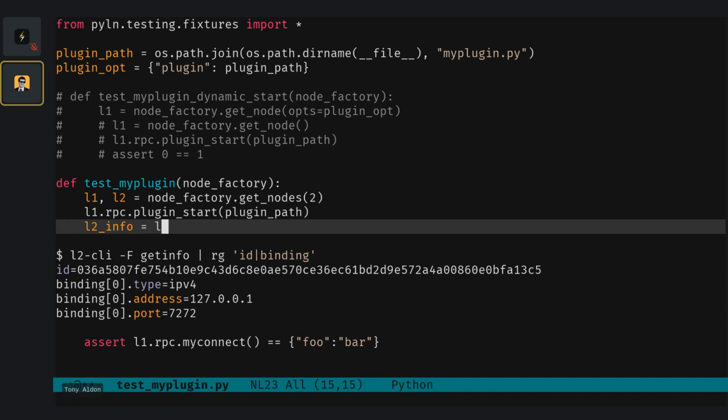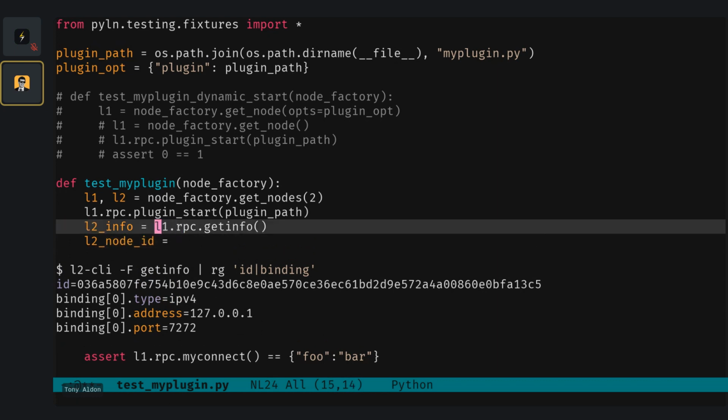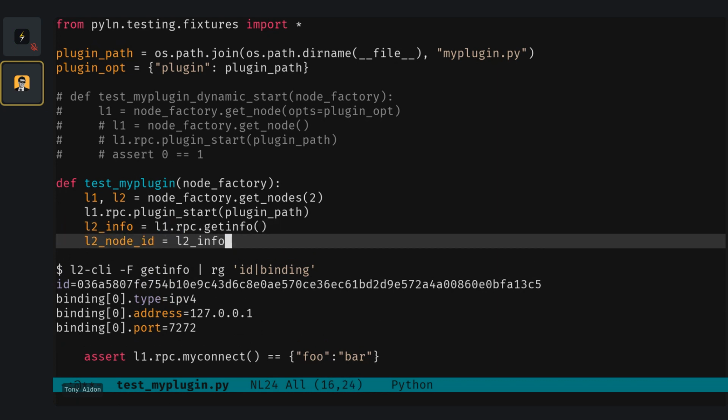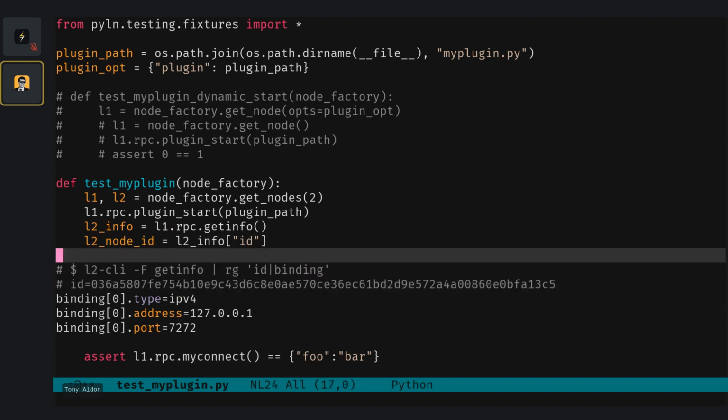So for L2, maybe we want L2 info. This will be something like RPC get info, and we call it. So we have it here. We are not going to run the test right now, but what we also want is the node ID. So the node ID is going to be L2 info, and we want to see where it is. Okay, so we just take the ID. I comment the part that we did, the get info.